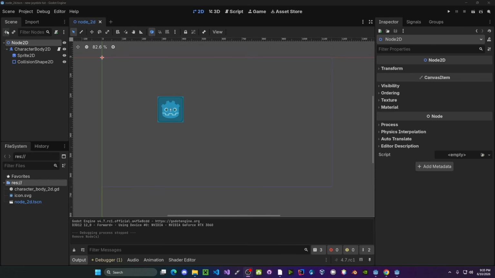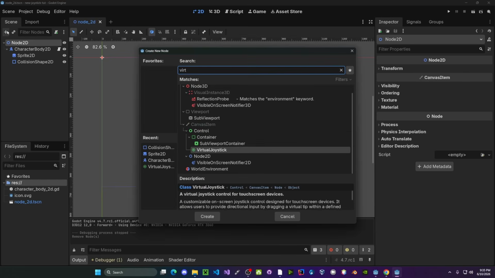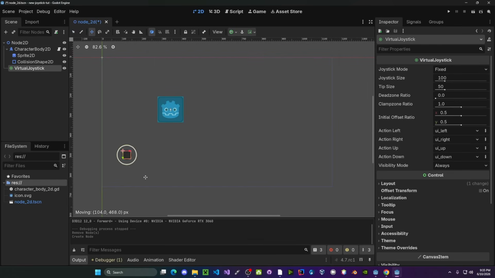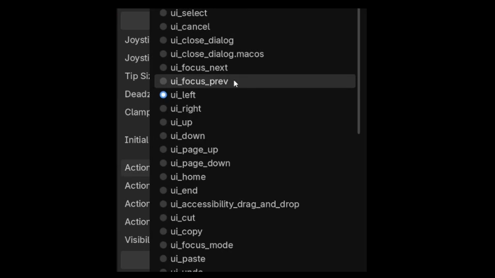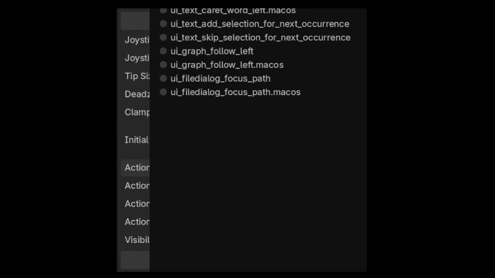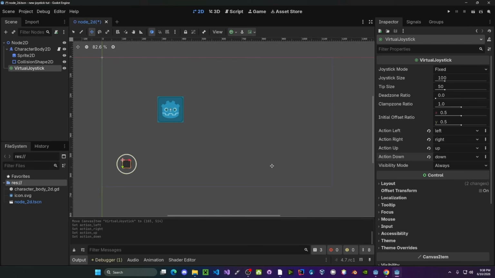So now I can add a new node, virtual joystick. Here it is. I'm going to place it at the bottom left of the screen. Over here, I have my actions. I'm going to reassign them to my custom actions. And it's that simple. Now my joystick is bound to my inputs.